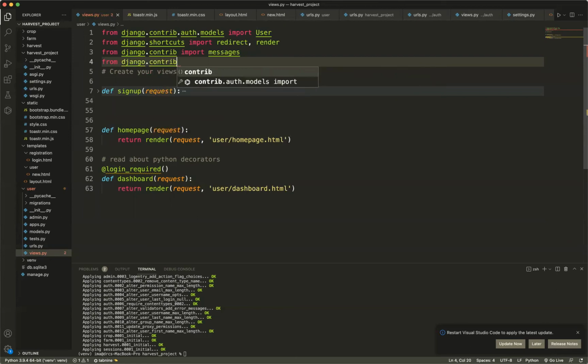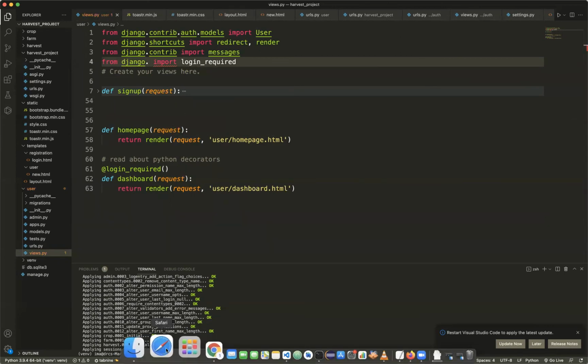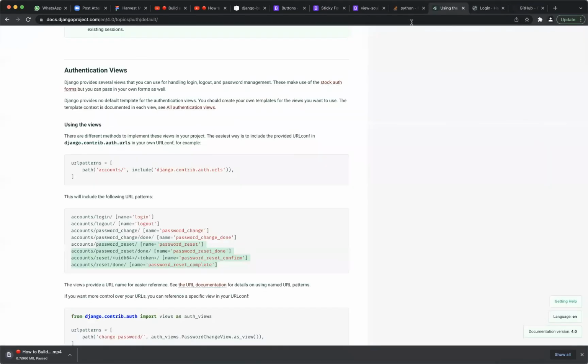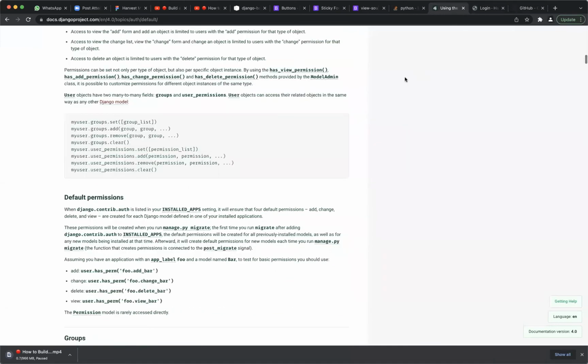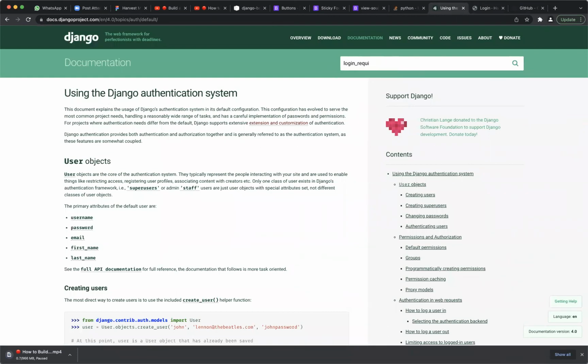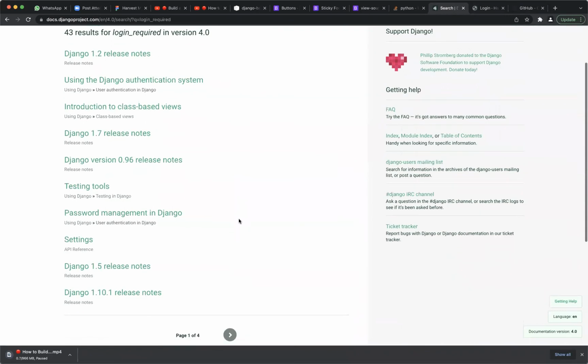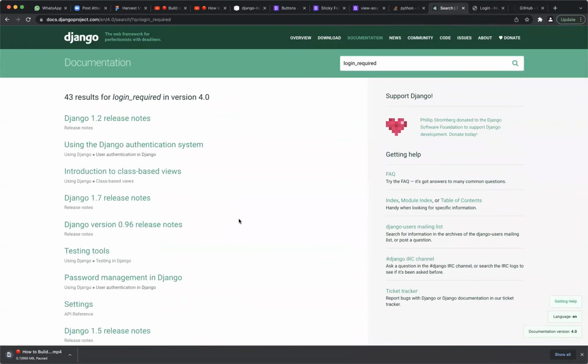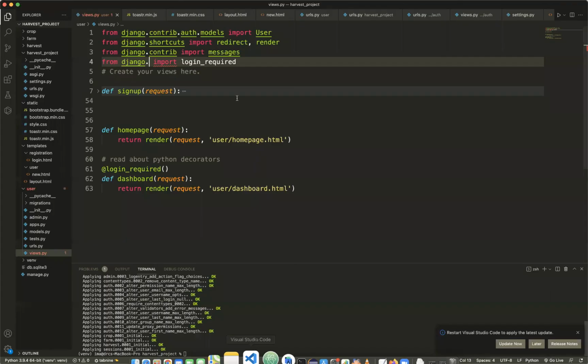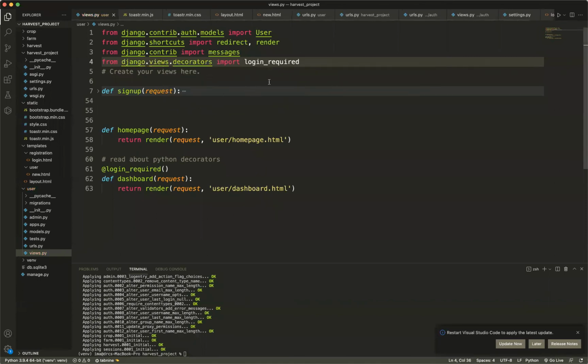That's decorators. How can I get decorators? I don't think it's here. Let me search online. Login required. I think it's in views also. I'm seeing something like django.views.decorators. Django.views.decorators imports login_required. Nice.